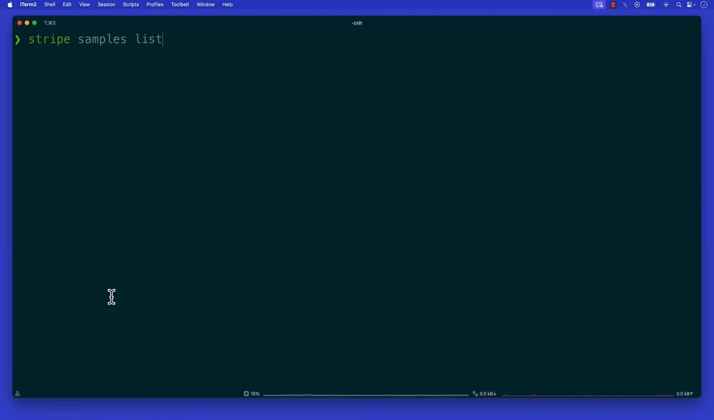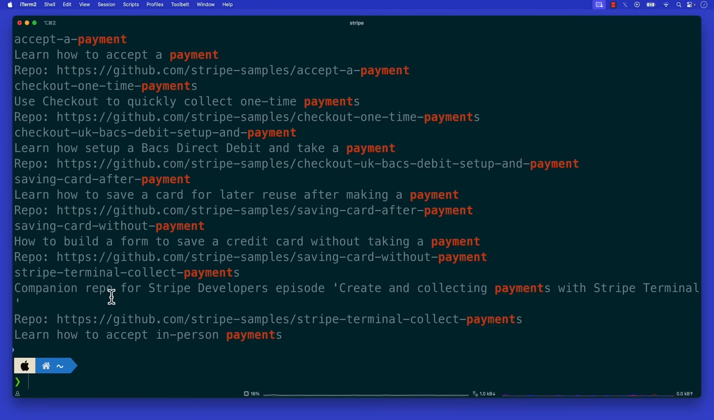Let's say I wanted samples around payments. You know, I like to use other commands on the machine. So let's do stripe samples list, and I'm going to do grep payment, right? And now you can see I have accept a payment, checkout one-time payments, tons of different samples that we could use and pull down. Now I'm going to select accept a payment.